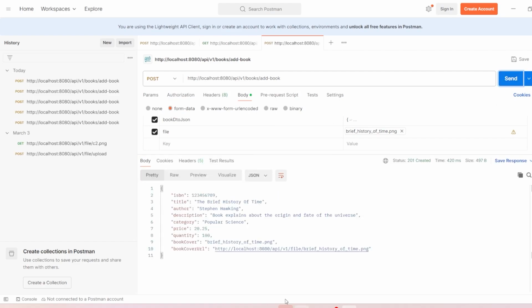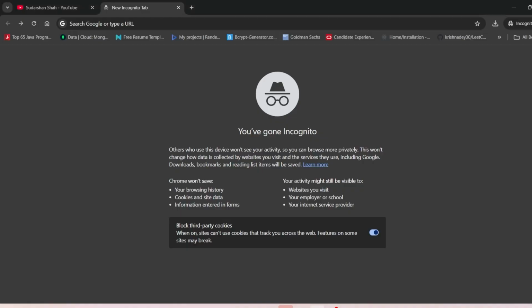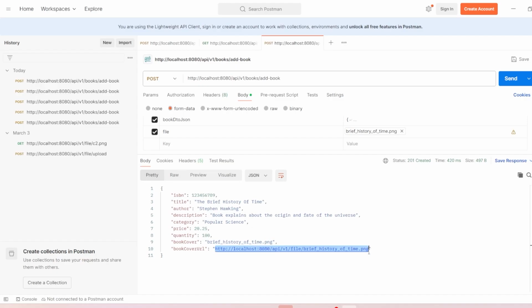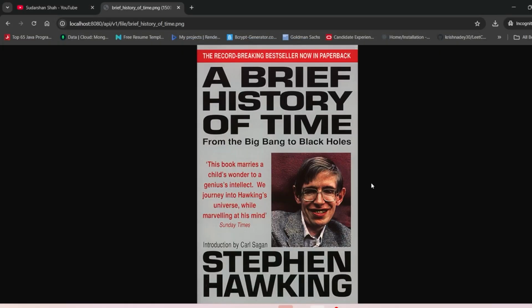If we add the book now, you see here we are getting all the things: the title, the author, everything. And you see we are getting the book cover URL also. Now if you copy this URL, go to Google and paste it here. Let's copy the URL and paste it here. As you can see, we are getting the file. This is exactly what we want, because when we develop the React part of this project, we will need the image. So how do we fetch the image? We will require this URL. That's why it's important.